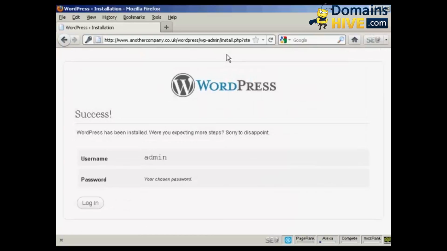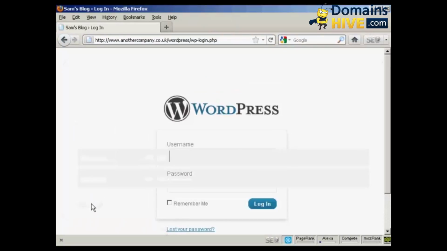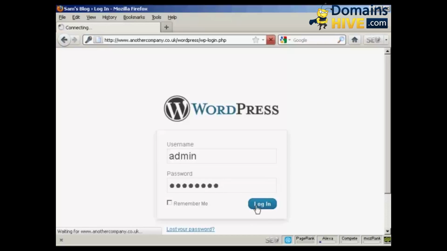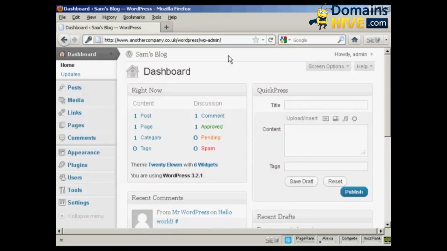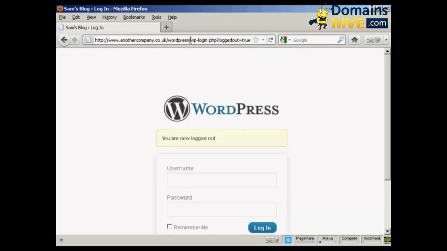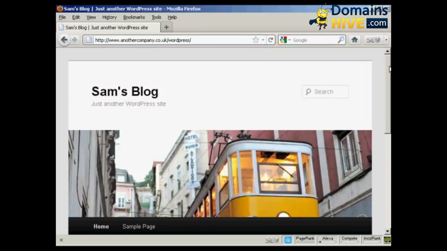And there we go, WordPress has been installed, so I can click here on the login button. Enter the username and password. And click on login. And there we are, it's all set up. And if I log out again and just go to the main site here, there we go, there's the blog all installed. So there you go, that's how you can install WordPress manually if you don't have the luxury of an auto install script. So it's not all that difficult, really.